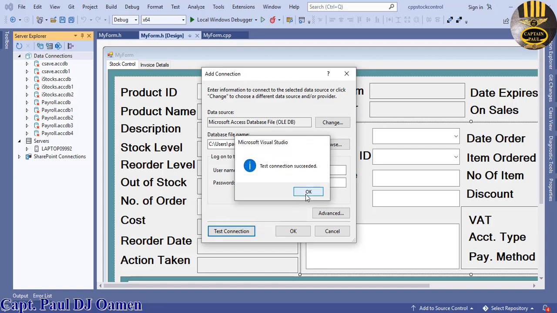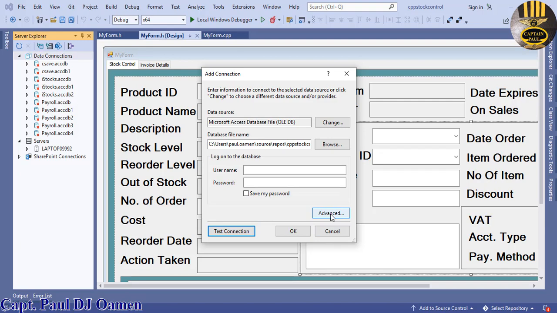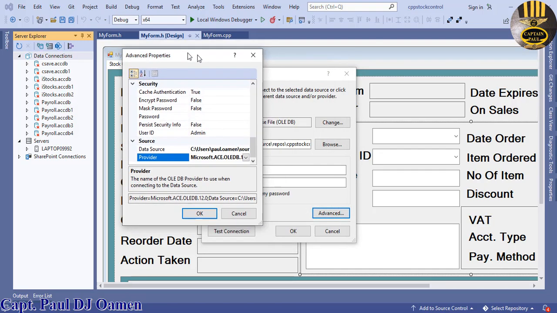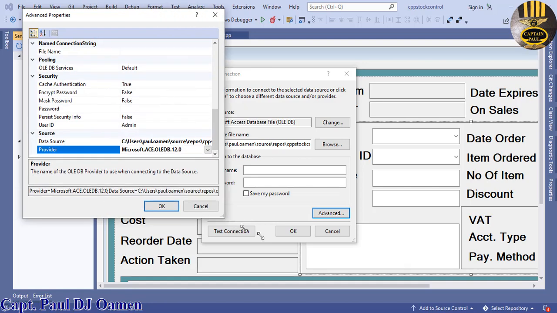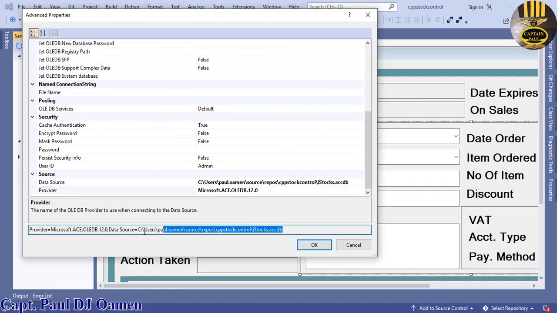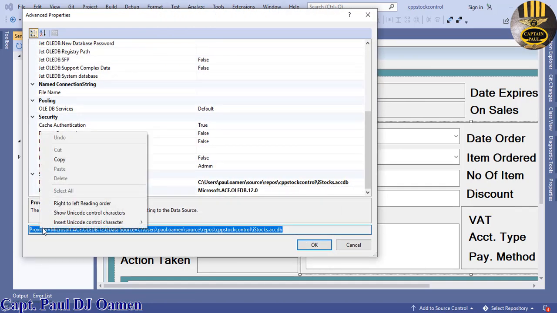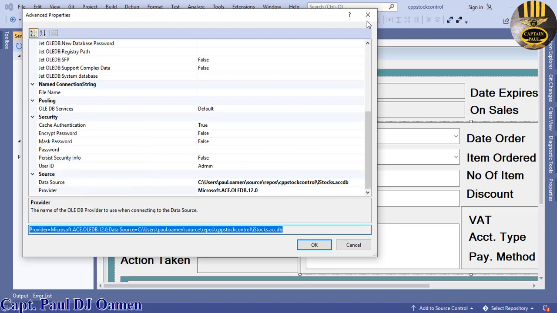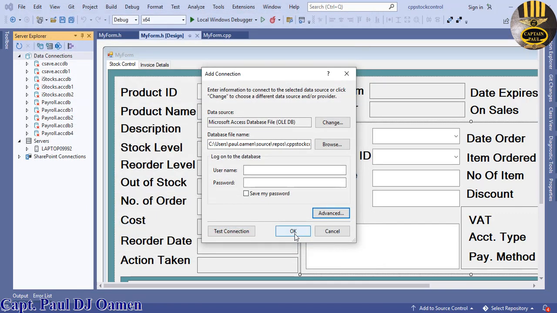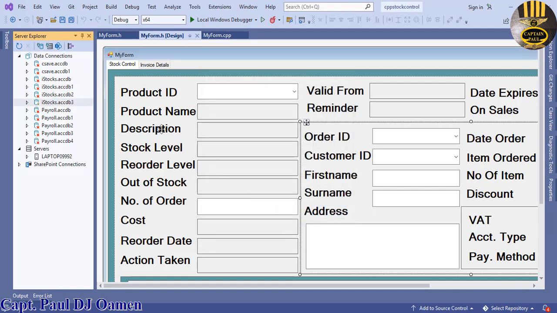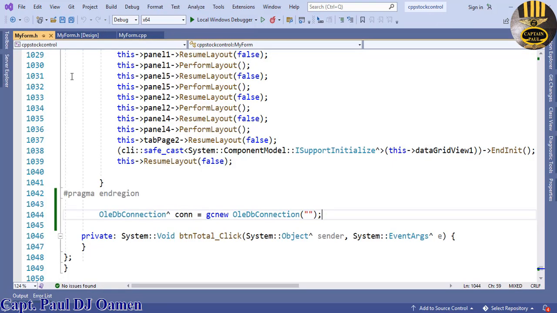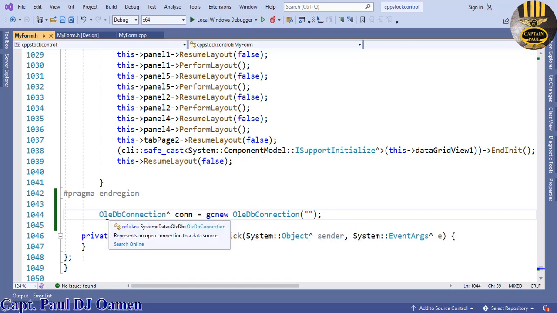Yes, it's successfully connected. So let's click on advanced. By clicking on advanced, I just want to copy the location. That is the location. Just copy all of that. Control C, copy. First of all, let's just click on OK for this. And let's go into my Pragma area here. You see right here where I have my database objects connection, I'm going to paste what I've just copied in there.